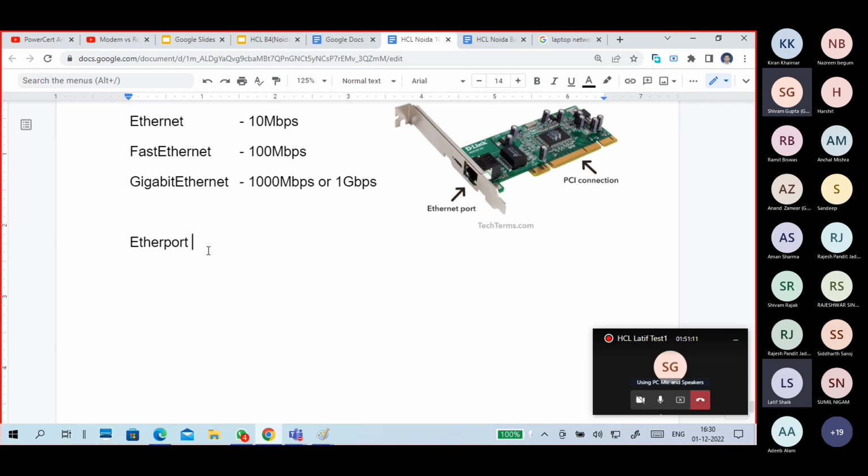This Ethernet port is also called a LAN port. It is the RJ45 socket. The socket is an RJ45 socket. RJ means registered jack. So this is a registered jack.